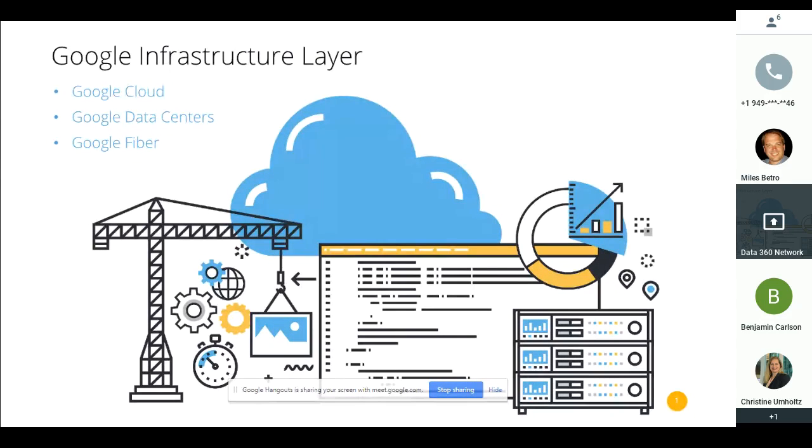So just to give you some context, we created some lovely graphics with one of our partners to show what Google is exactly. We have the Google infrastructure layer. We talk about that in terms of Google Cloud, which Orbitera and Google Cloud Commerce are a part of. Google also has data centers and Google Fiber, amongst other things. Those are the three well-known components.